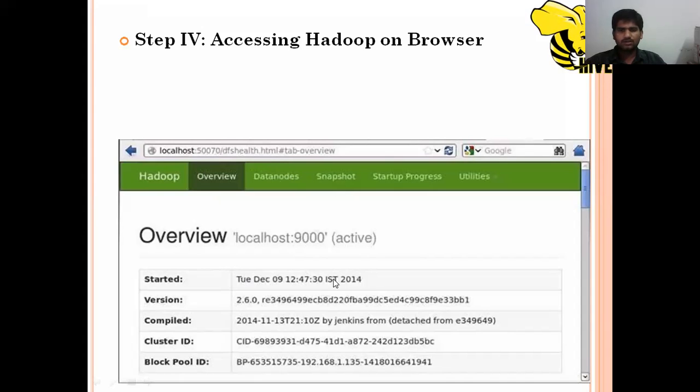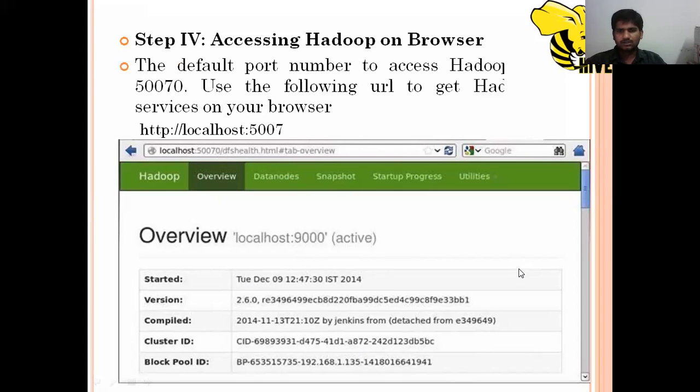So, as I told you, it started in 2014. That shows the version, compiled date, cluster ID and block pool ID. All those things show in the result. The default port number for Hadoop is 50070. See here, on localhost the number is 50070. Use the following URL to get the services on the browser. Once we give that localhost, that particular service is shown on the browser.